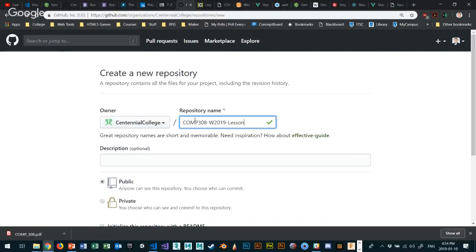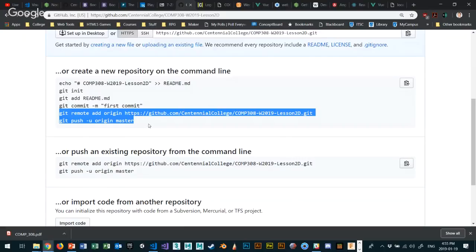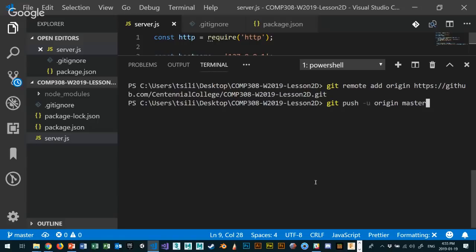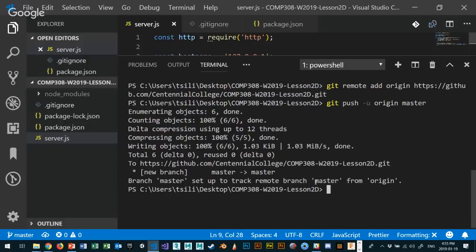COMP308-W2019, and then lesson 2D. And if I press enter, I'm going to get some instructions. If you follow most of these instructions, it's going to give you everything you need, except for this part. Replace readme.md with dot. And then you've got these three parts done, the part I just did. And then all you have to do is take these last parts right here, copy them, go back to here and right click, which actually pastes everything automatically. And then if I press enter, guess what? I got a new repo, right?